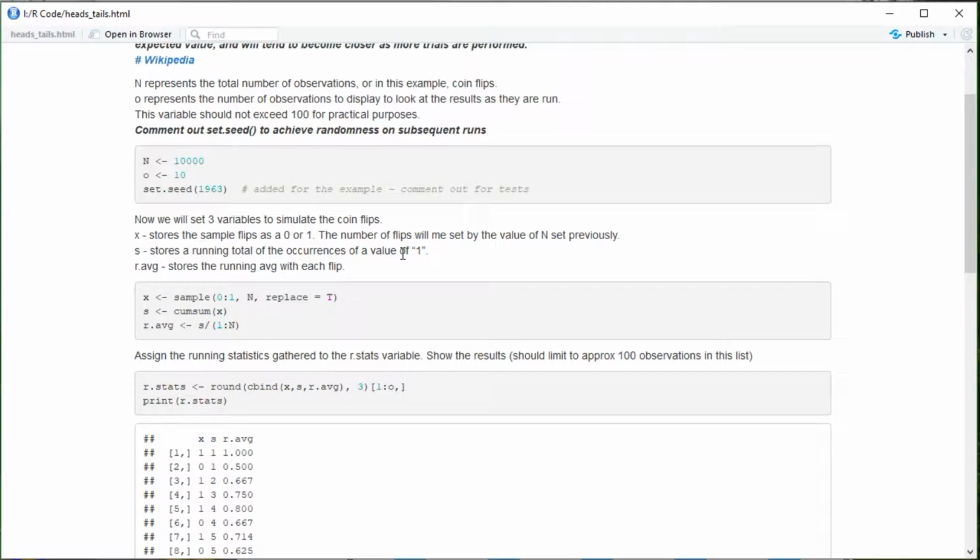So in our case here, we're going to have X, and what X is going to store is the flips, each either 0 or 1. So I guess you could say head 0, 1 tail, whichever you choose. And the number of flips will be set by the value of N. That's up top, 10,000 to start, but we'll change those and you'll see how easy that is.